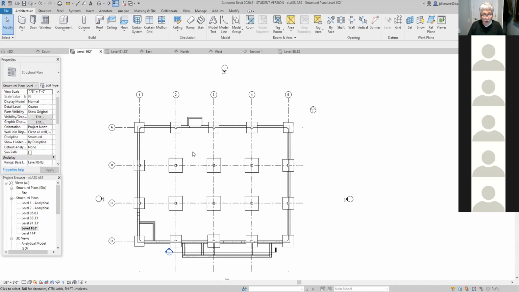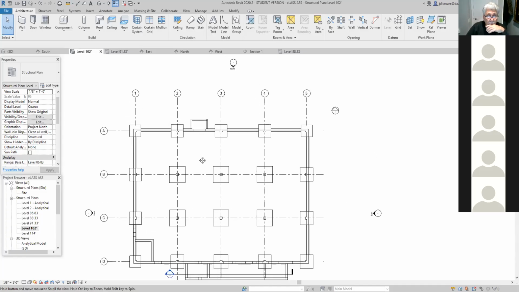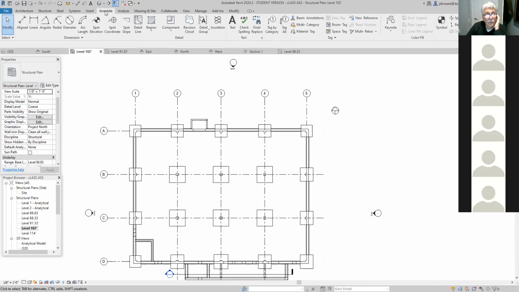Okay, now that we got everything in, of course, now we're going to have to start dimensioning stuff. So let's go and start dimensioning. What I want to show you is, oh, I love this. You're going to go to the Annotate tab. So click on the Annotate tab, and these are the dimensioning commands. It's very similar to AutoCAD.